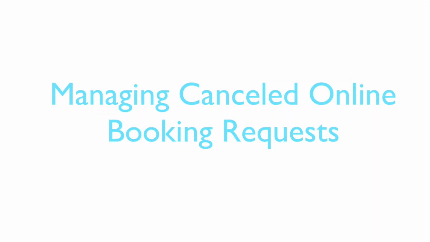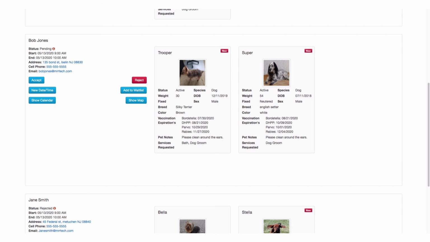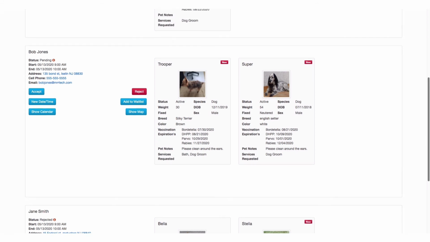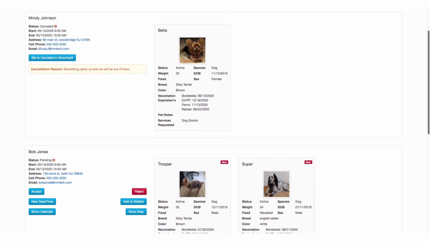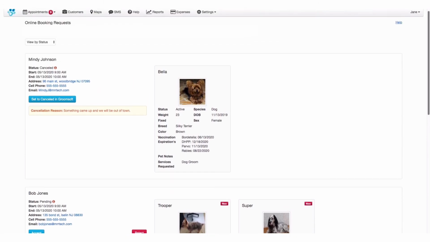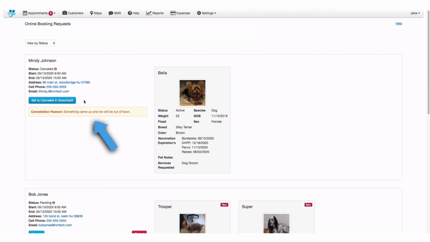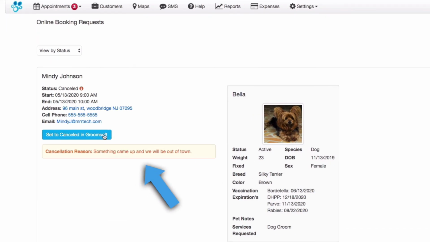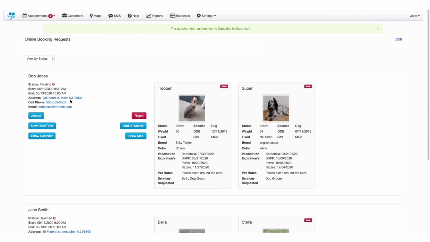Managing canceled online booking requests. When a pet owner cancels their appointment online within the terms you set up in your online booking appointment settings, you will be notified and the appointment status will be set to canceled. Click the Set to Canceled in Groomsoft button to update the appointment's status to canceled in your calendar. The customer's profile will also be updated that they canceled, along with the reason why.